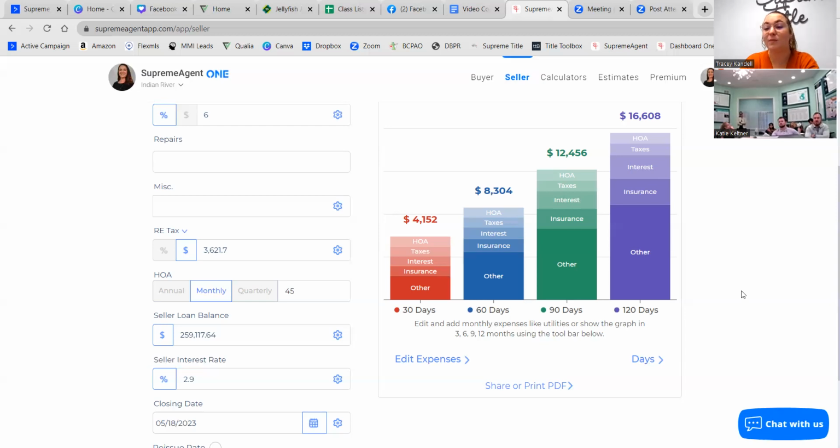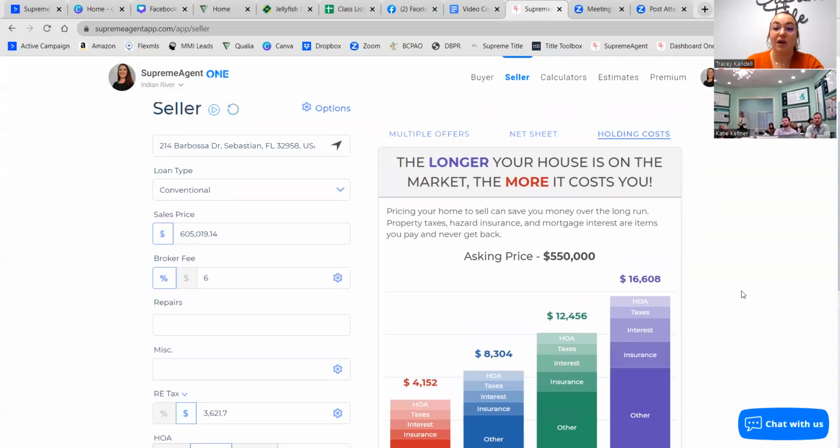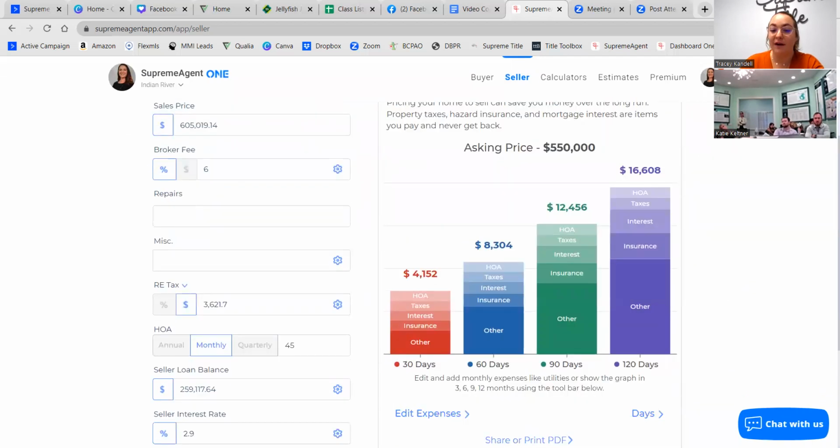Yeah, and it's such a powerful tool, but like I keep saying, you're giving them the bad news, but now you don't have to be the bad guy. Right. Now it's like, okay, I understand completely where you're coming from, but take a look at this and then let's talk about it. It's really fantastic. So I love this one. And then obviously you can share or print it right here.